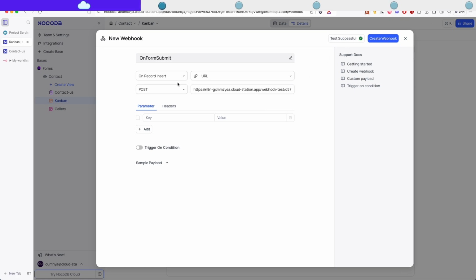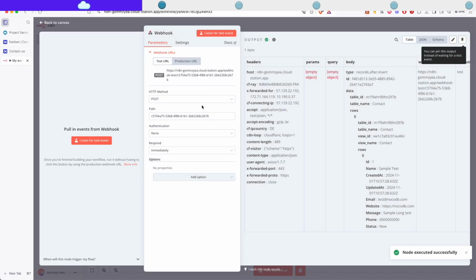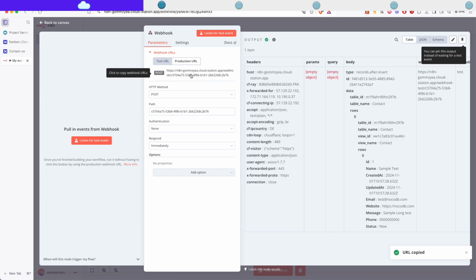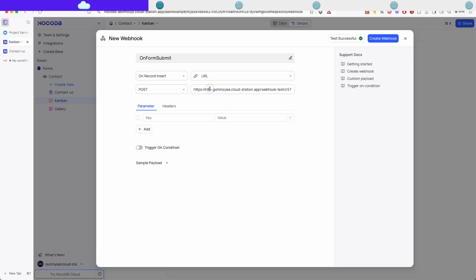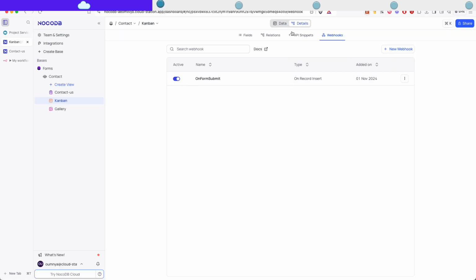All right, it's successful. Now I'm gonna change it to the production URL. All right, and before I do so, I'm gonna save and activate it. Test again and click on create webhook.